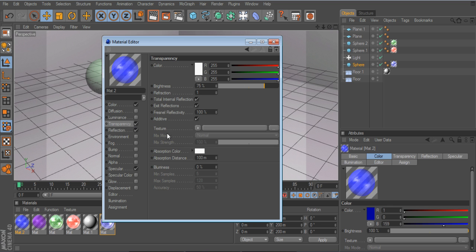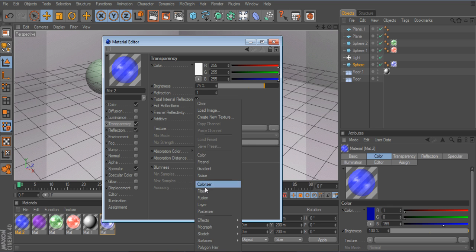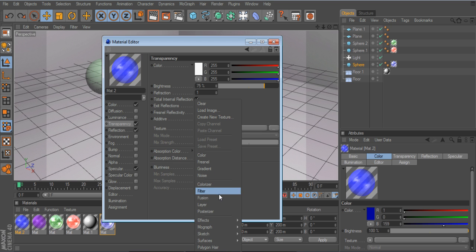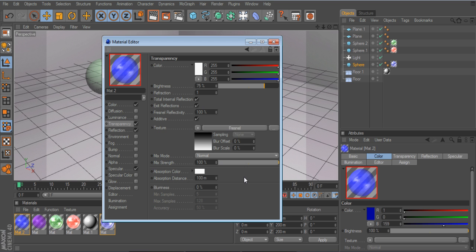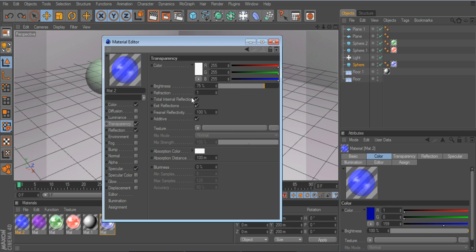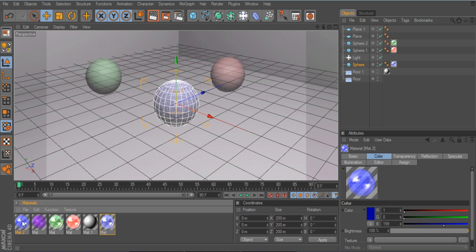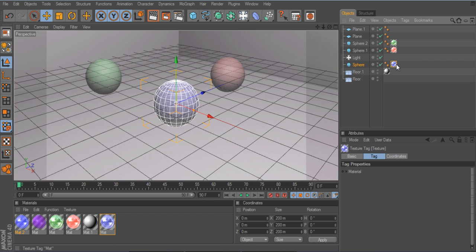Let's go back to transparency. I have a feeling I'm missing something. Okay, forget that. Okay, this should be it. Okay, 25. So you got your, just delete this.